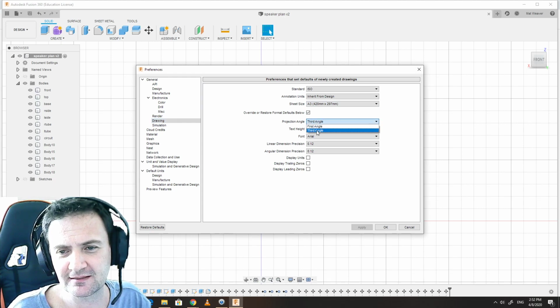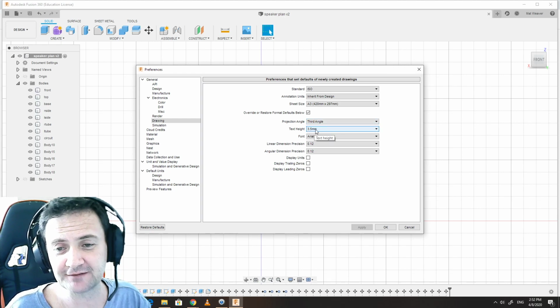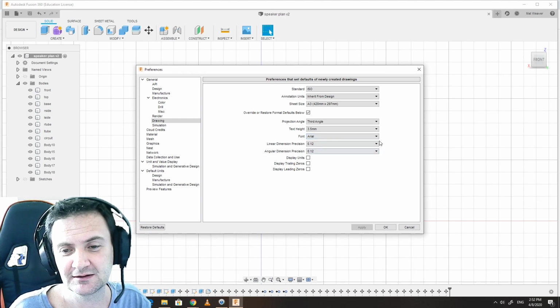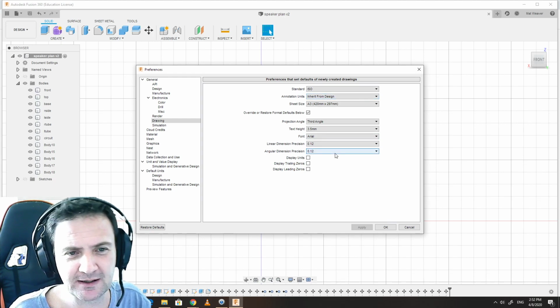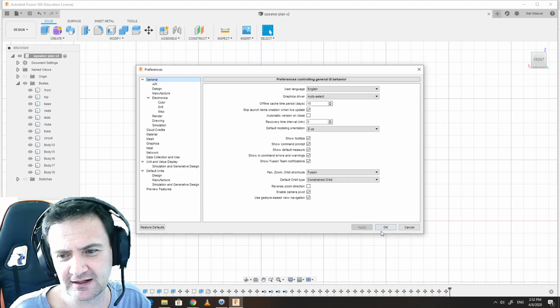And that thing there was first angle. We're going to change that to third angle. And the text height, I've left it at 3.5 mil, but you might want to change that if you're a bit short-sighted. You might want to make that bigger. Okay, once you've made those changes, you can actually go straight in and apply that.